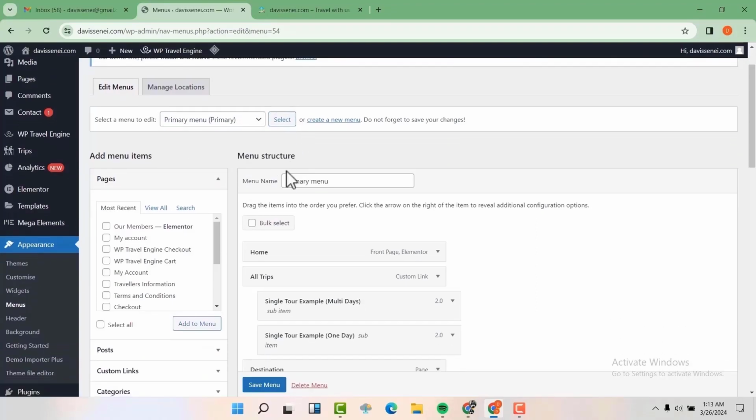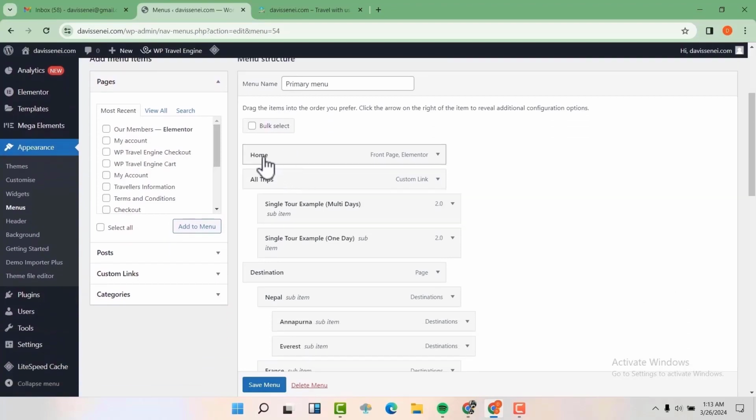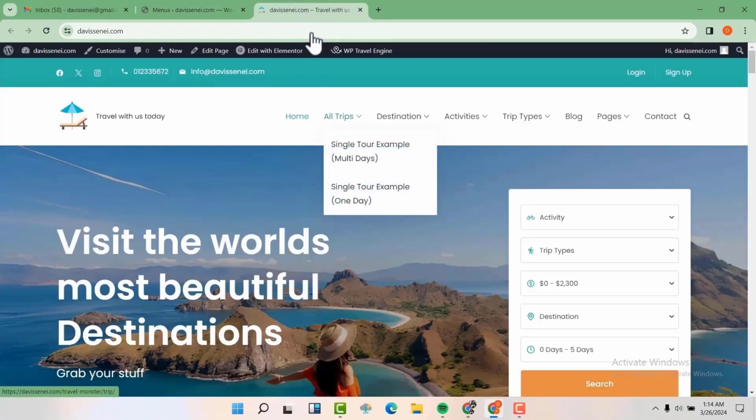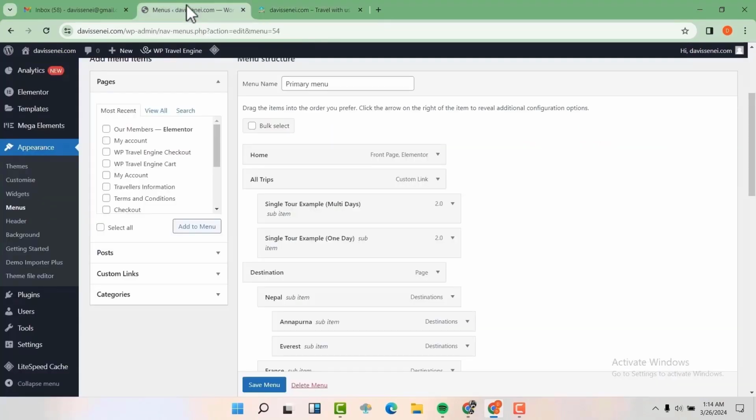And now we can see what has been displayed at the front end. We have home, all trips, and under all trips we have these subsections. As you can see, home, all trips, then these subsections. So we are going to go here.